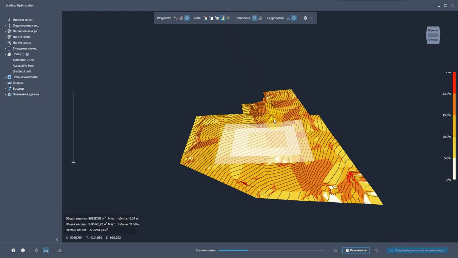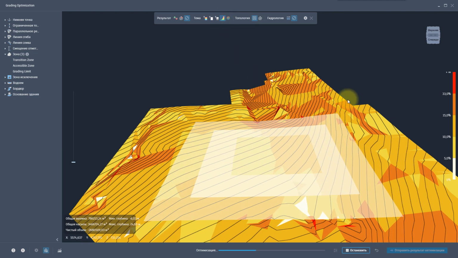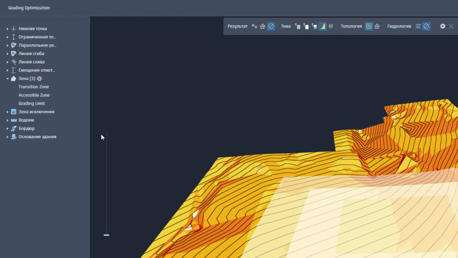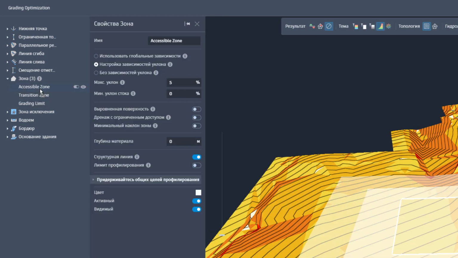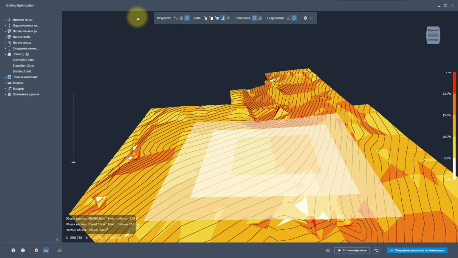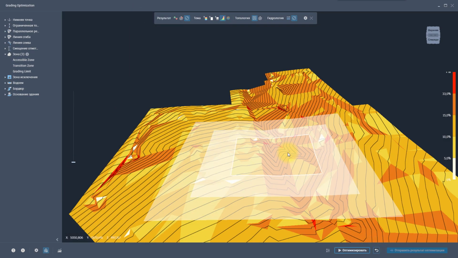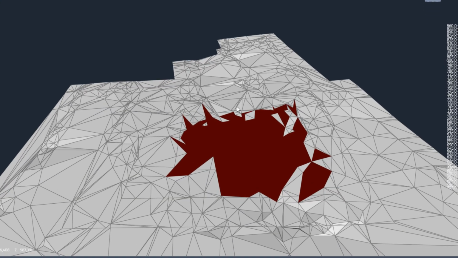Now, when optimizing is underway, you can see in the slope view that the accessible zone is no longer white. This indicates that it is too steep according to the slope settings. We will now reorder the zones so that the accessible zone is above the transition zone. The violation view now shows the setting of the accessible zone as 5% on the red triangles.